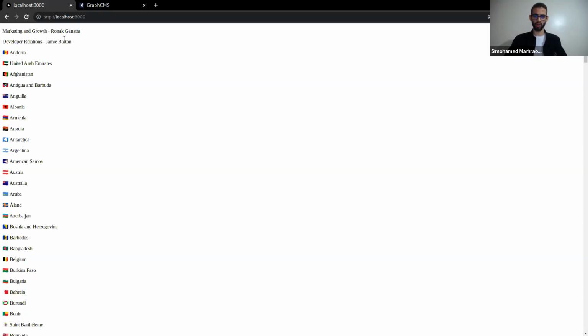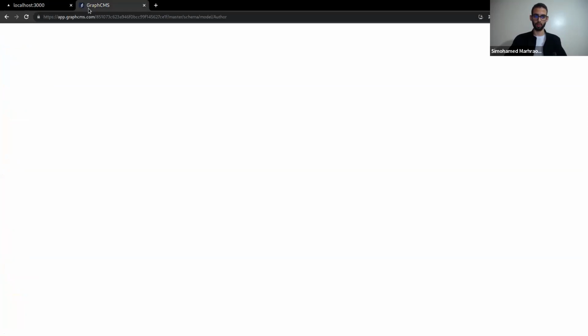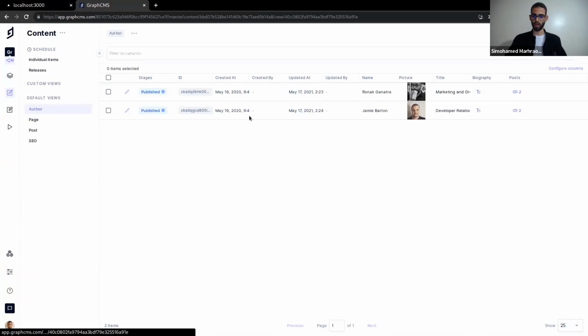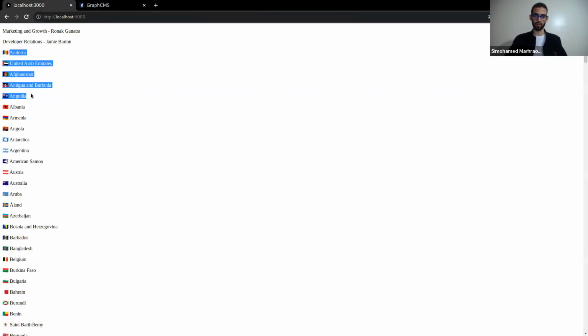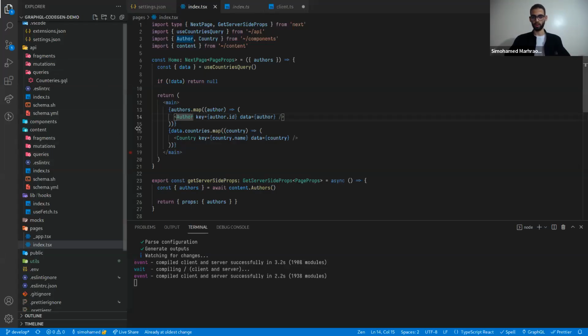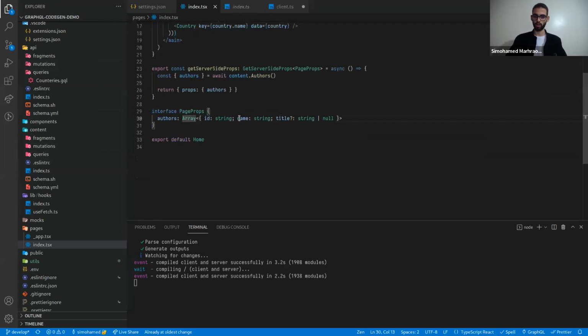So that's what we have here. A couple of authors that we get from our CMS, as you can see, and a bunch of countries from another endpoint that could be our backend. And yeah, you can see that I'm not actually using any types from our generated files. So what's the point? We're going to try to do this, but there's a tricky thing here.